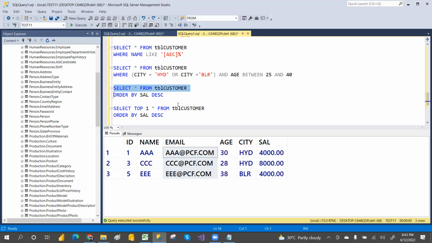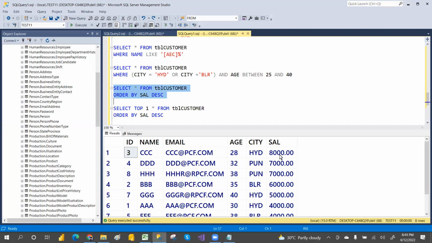Then some ascending and descending order, salary ascending or descending. It will go and do the ordering. Then conditions: if you want to write multiple conditions, like city maybe Hyderabad or Bangalore, then whose age is between 25 and 40. I want to bring those employees' information, who have these conditions.